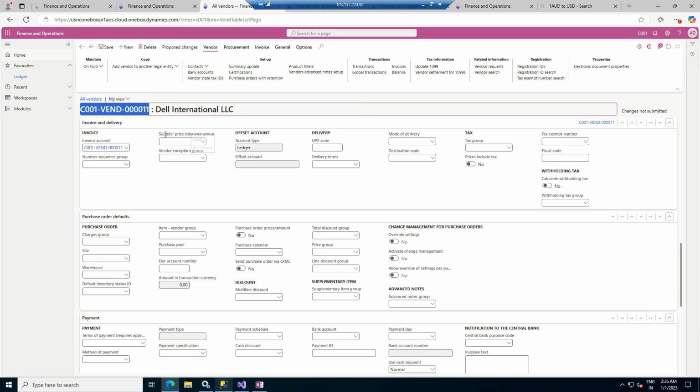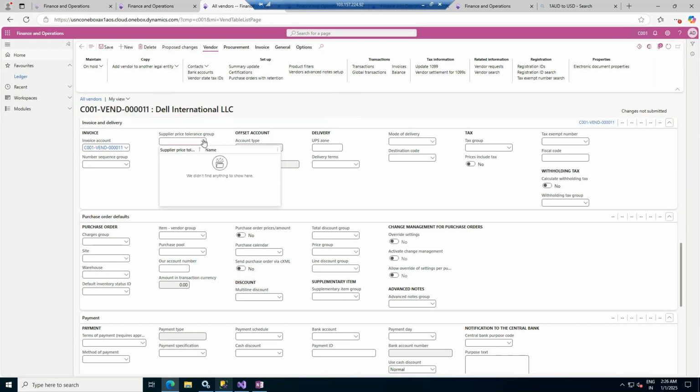Then there is a supplier price tolerance group or vendor exception group. I will come to it later. This is specifically for when any tolerance is required. Again, these fields I have never used, meaning I have never seen them used other than the address or the taxation. Maybe in some cases you will come to a project where these fields are usable, so just have a look at them and then you can work on it. It is not used in most cases, but it is given, so you need to know that these things are there.